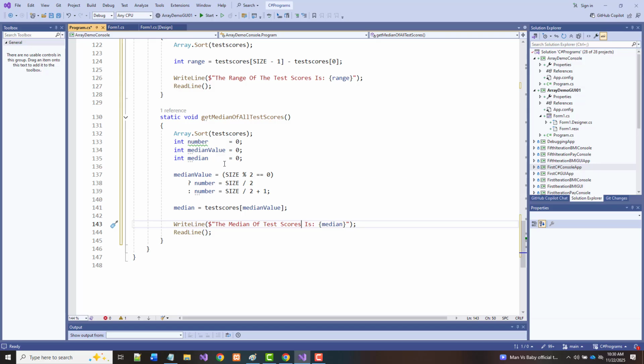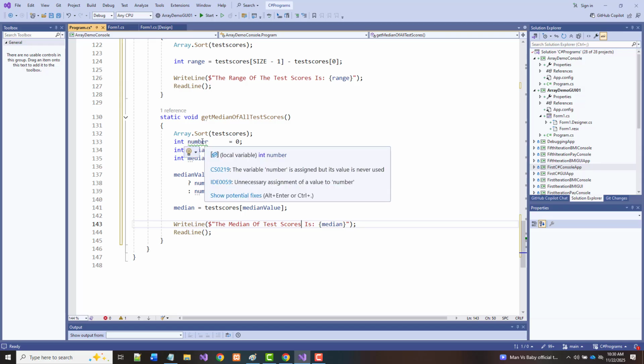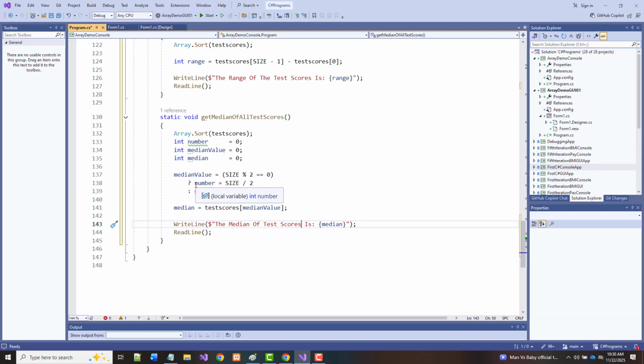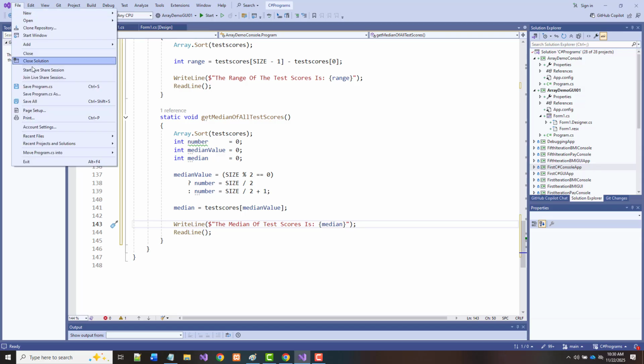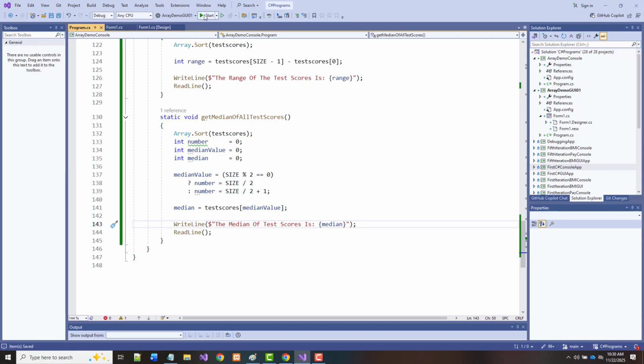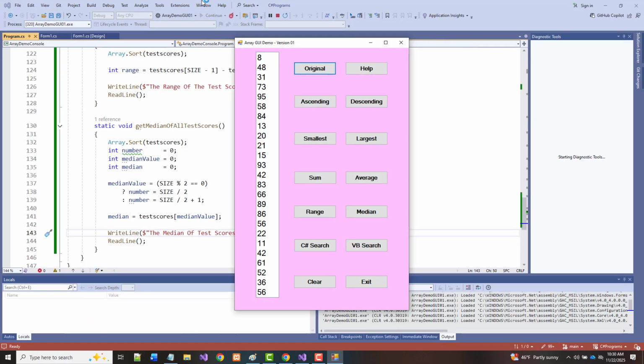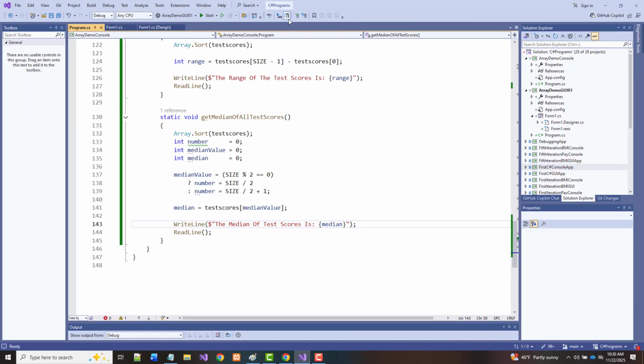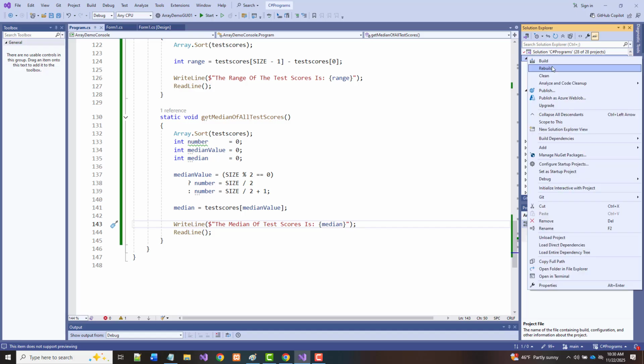All right, so I'm not using this number. I am using number. It's assigned, but its value is never used. Well, that isn't true. It's used over here. So file, save all, and let's run it. If it comes up with the GUI, yeah, it does. So we got to fix that. We got to change our start project.